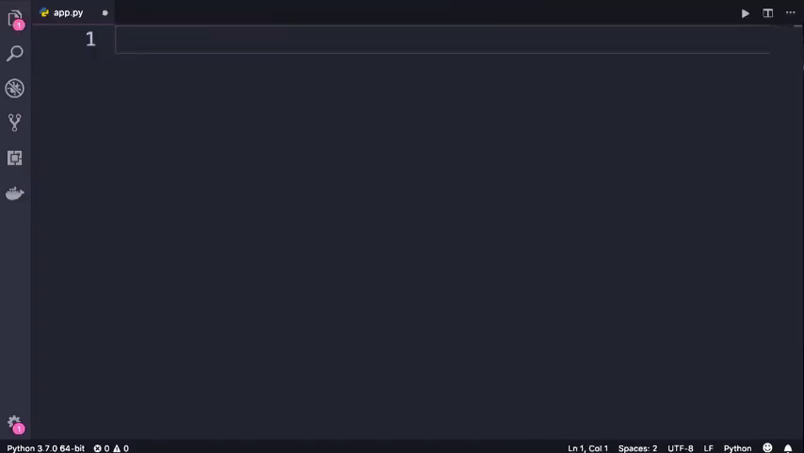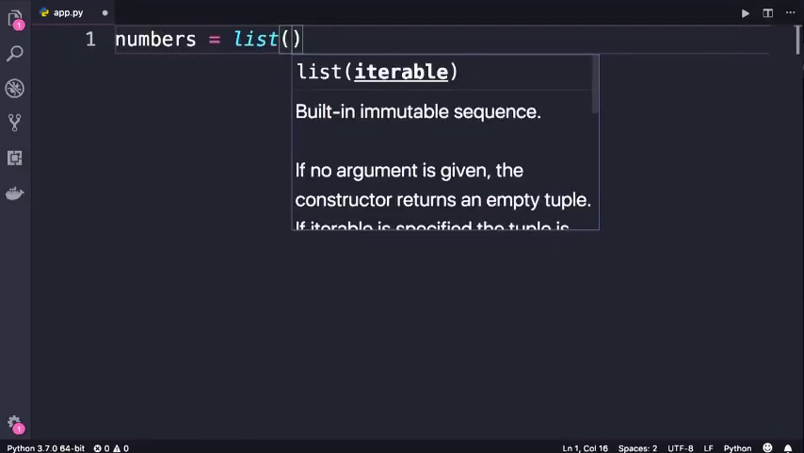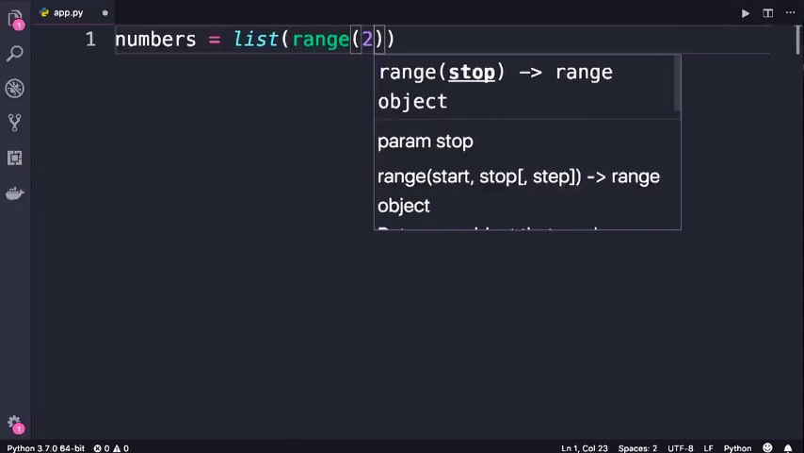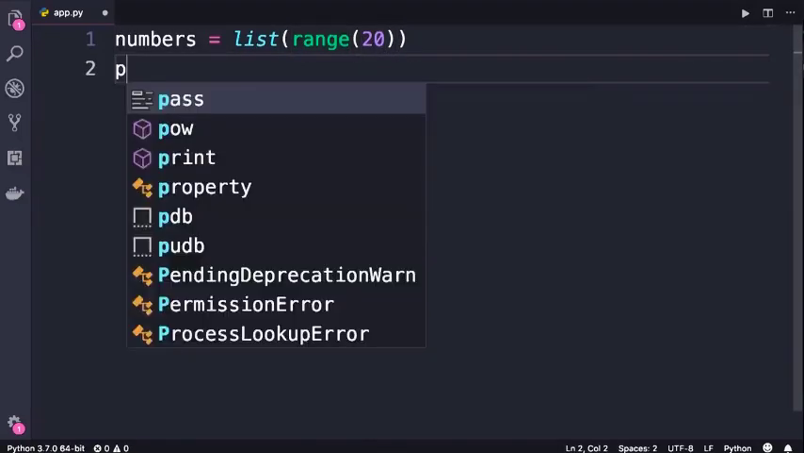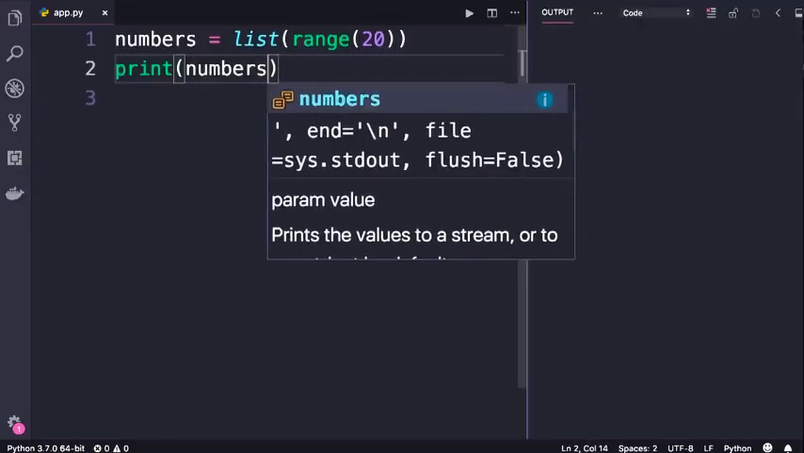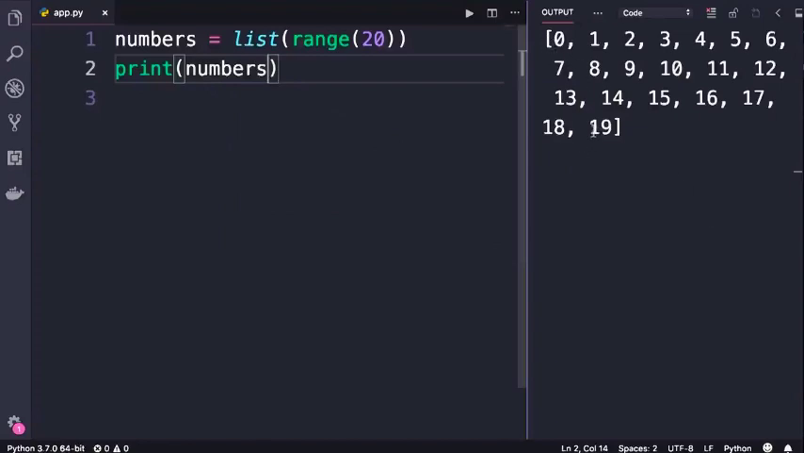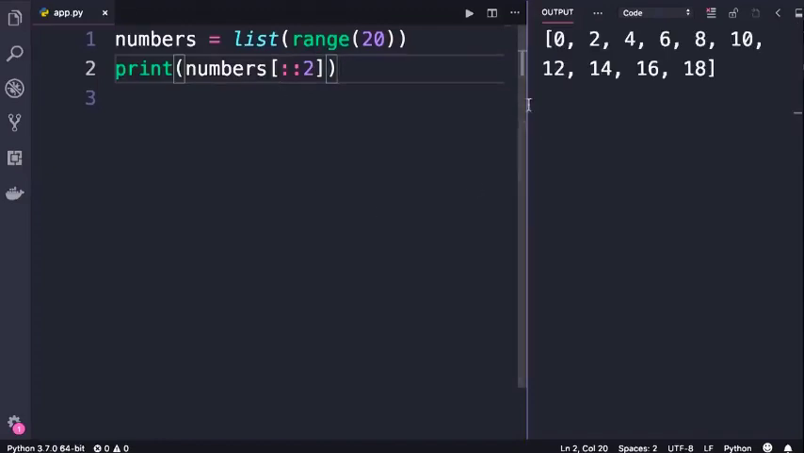So I'm going to delete everything here. Create a new list called numbers. Here we're going to use the list function and pass range of 20. Let's print our list. So we get numbers 0 to 19. Okay. Now let's see what happens when we add square brackets here with 2 colons and 2. This will return every other element in the original list. Take a look. So we get all the even numbers, 0, 2, 4, and so on. That's pretty cool, isn't it?